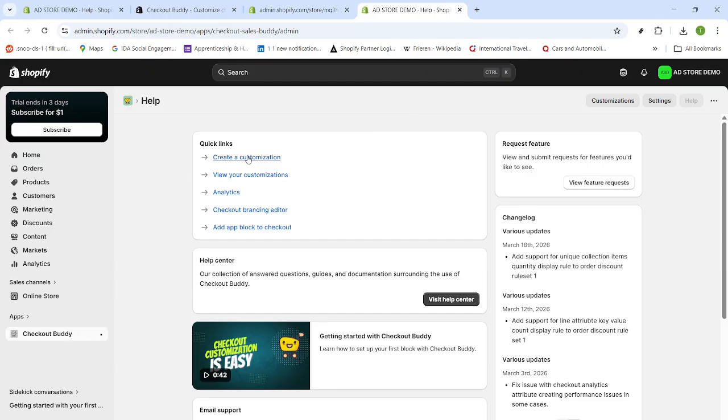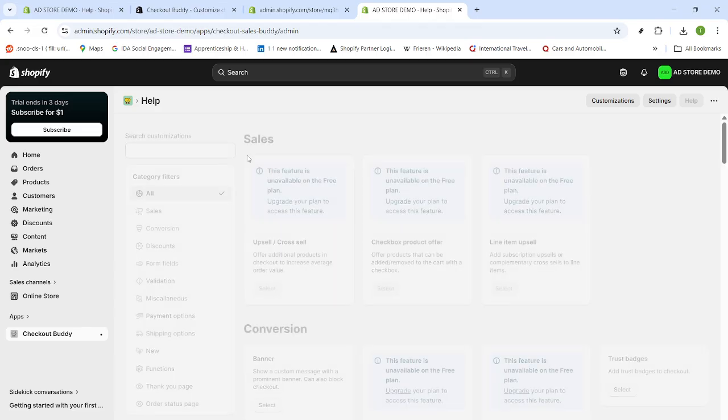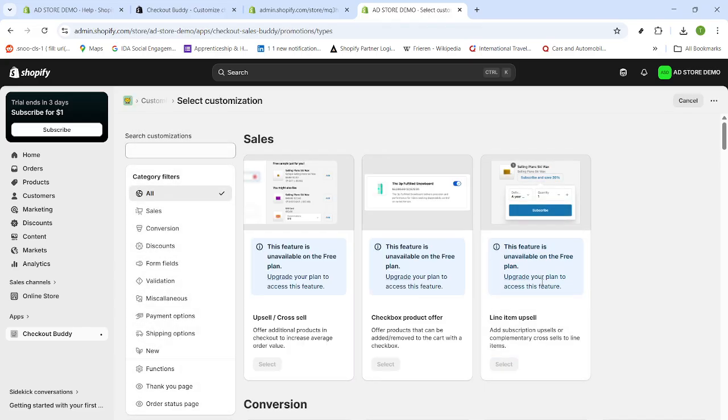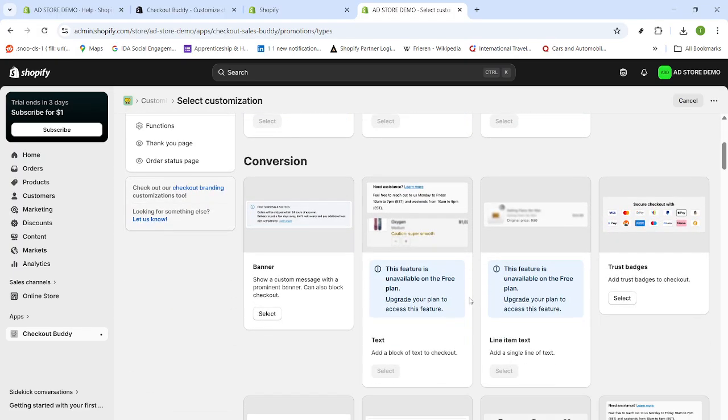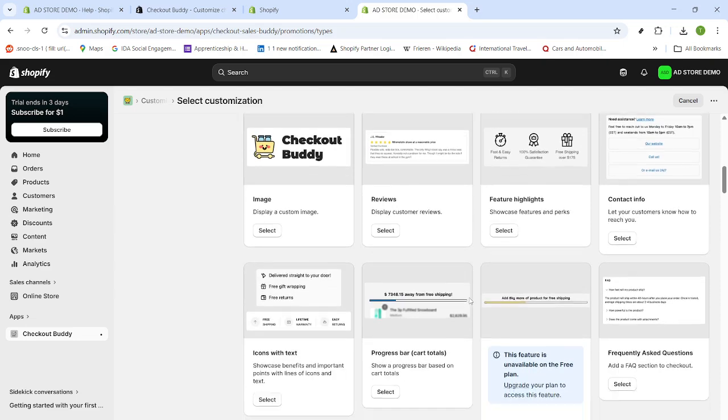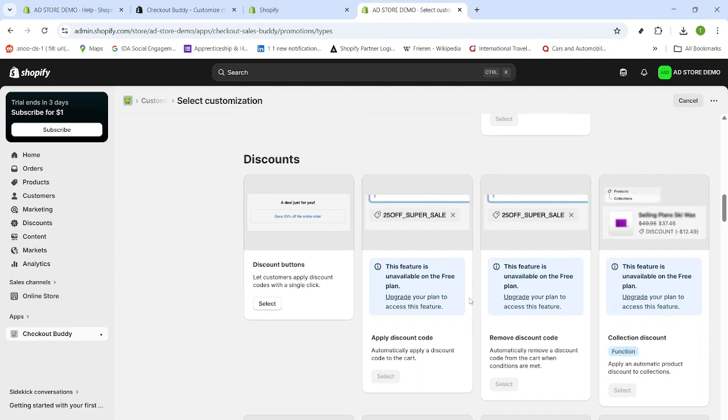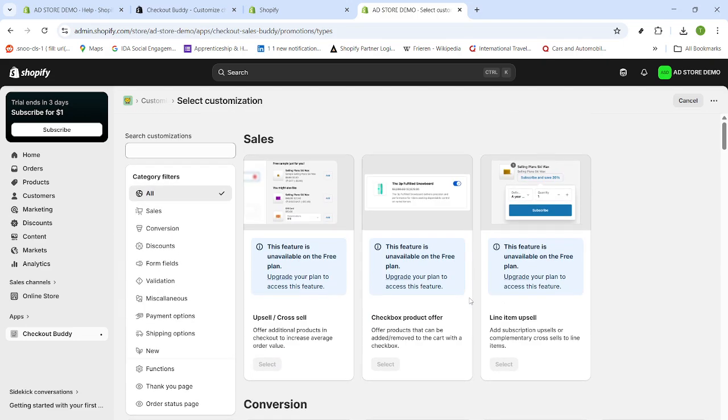Once you're in the app, choose Create a Customization. This is where you define how your checkout will look or behave. Think banners, messaging, or blocks that enhance conversion. After saving, select View your customizations to see everything you've created in one place and confirm it's been added to your store's checkout customizations.